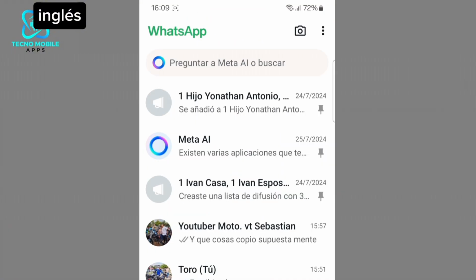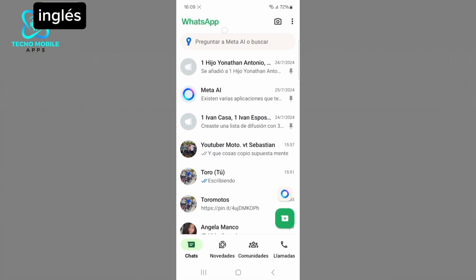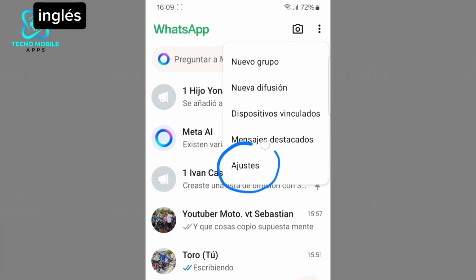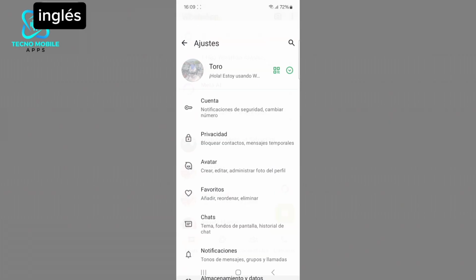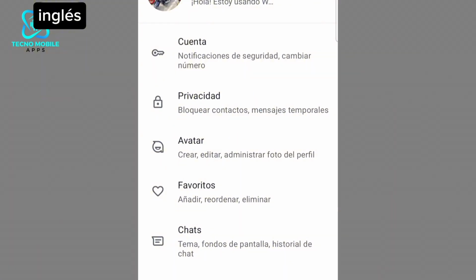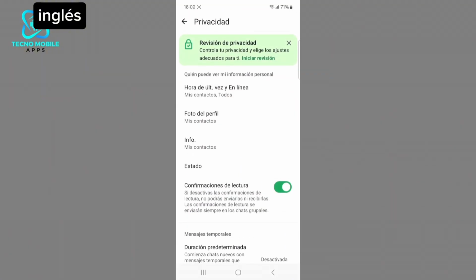Once we are inside WhatsApp, we go to the top right to the 3 dots. We tap there and then enter the settings option. Once we are in settings, we tap on privacy. We enter privacy and then go here to status.